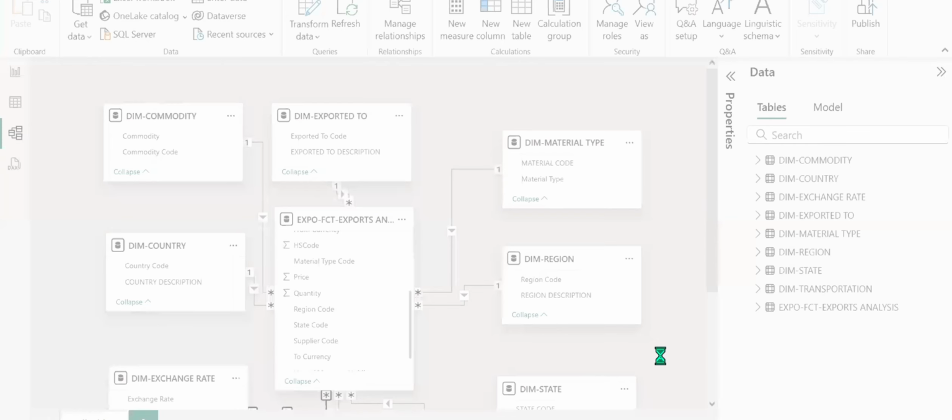It got stuck. Let me see. If you want to see the commodity and the state, dim state, how does the data travel? I'll show that.